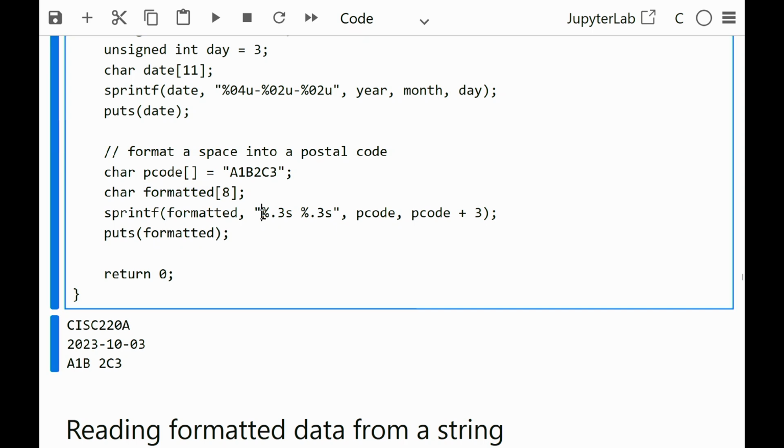So right here, we're going to convert a string, but there's a .3 in front. When you're converting a string, you can say how many characters to convert from that string. That's what the .3 means: take only 3 characters from the string pcode. So it's only going to take the A1 and the B.